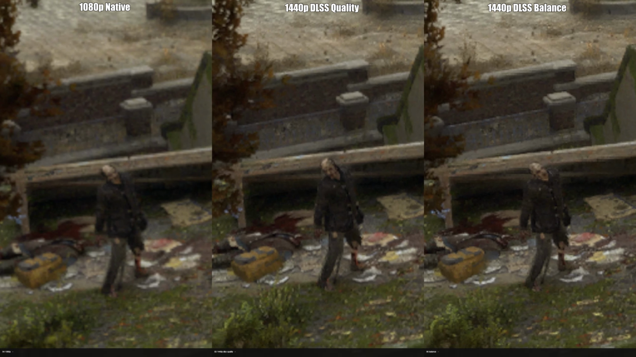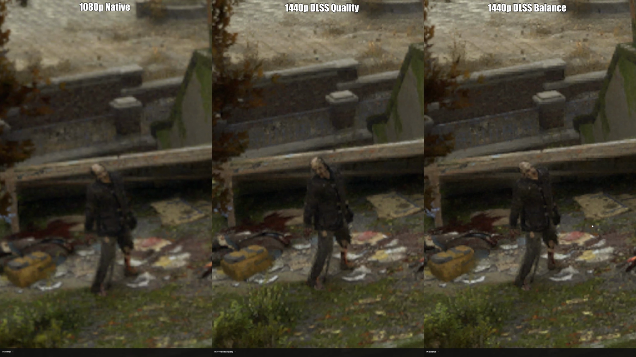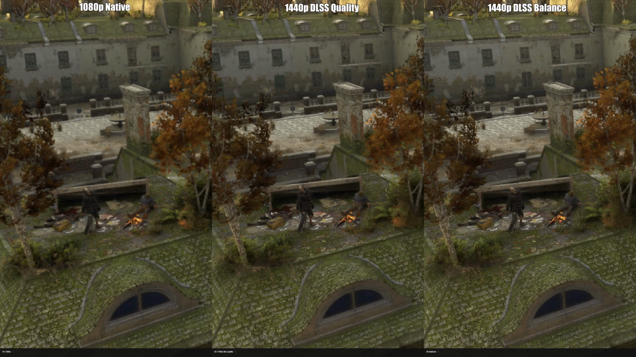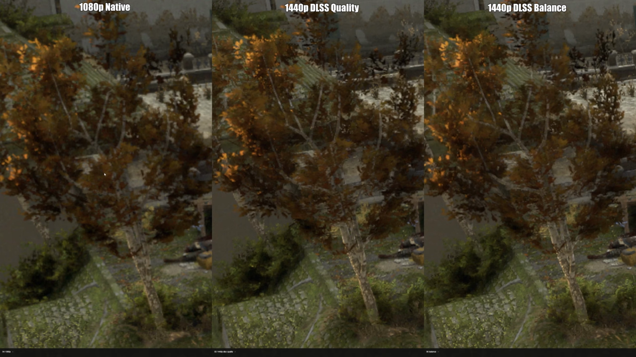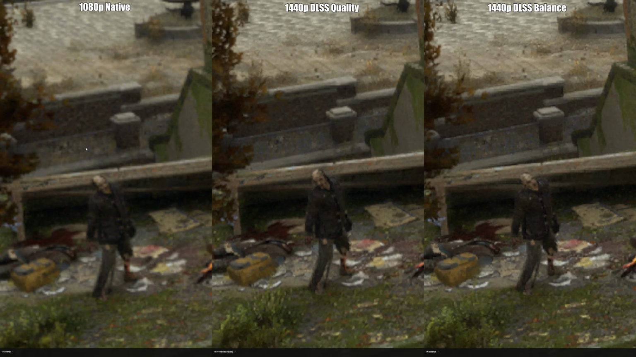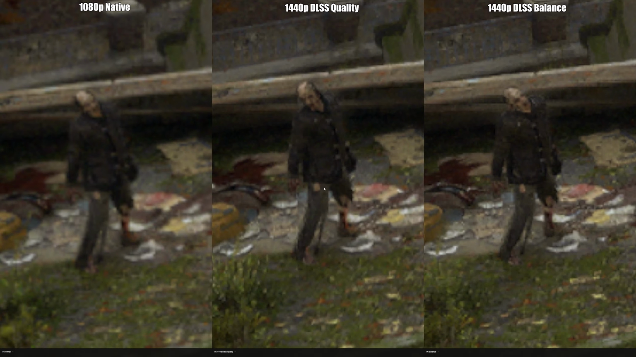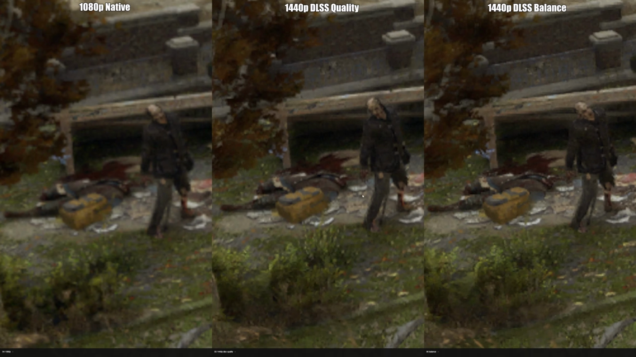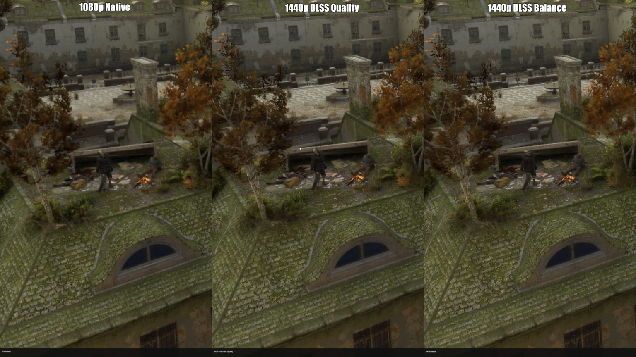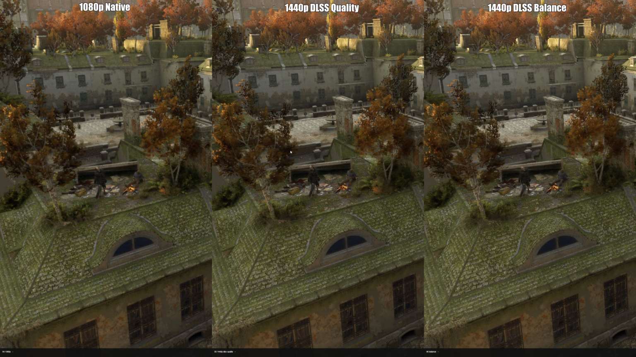Another example of what I'm saying is this guy here, which is not perfect by any stretch of the imagination. It's very far, so obviously it's not going to look very detailed. However, we can see when we get close that it's more detailed on the 1440p. The reconstructed image is much more detailed than it was before. So yeah, as you can see, even on a very rough image like Dying Light 2, the 1440p DLSS version is a lot better than the 1080p image.